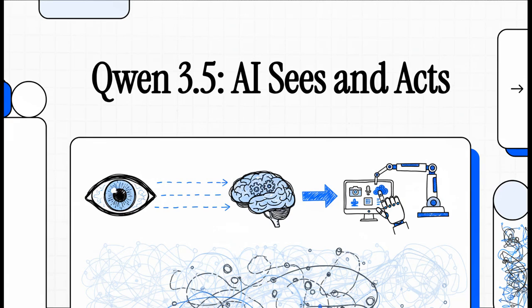All right, let's talk about a really fascinating new player that's just hit the AI scene, Qwen 3.5. Now, this isn't just another language model. It's something different. It's a model that can see, understand, and even act on what it sees, and it's all thanks to a clever architecture designed to solve one of the biggest headaches in AI.